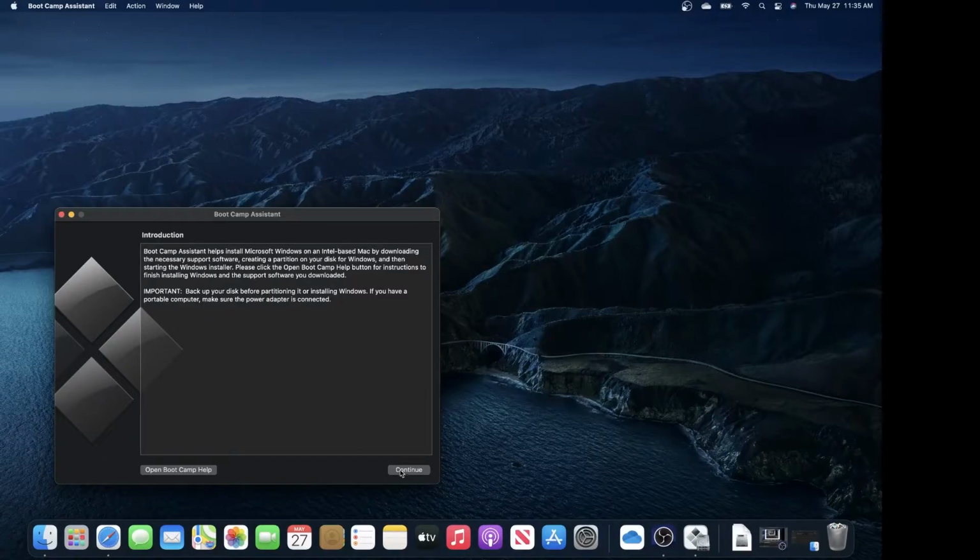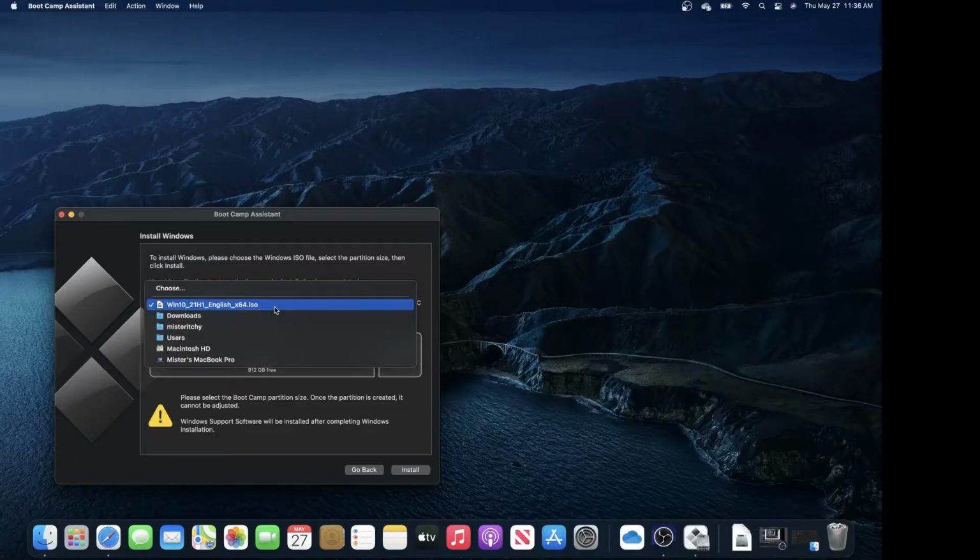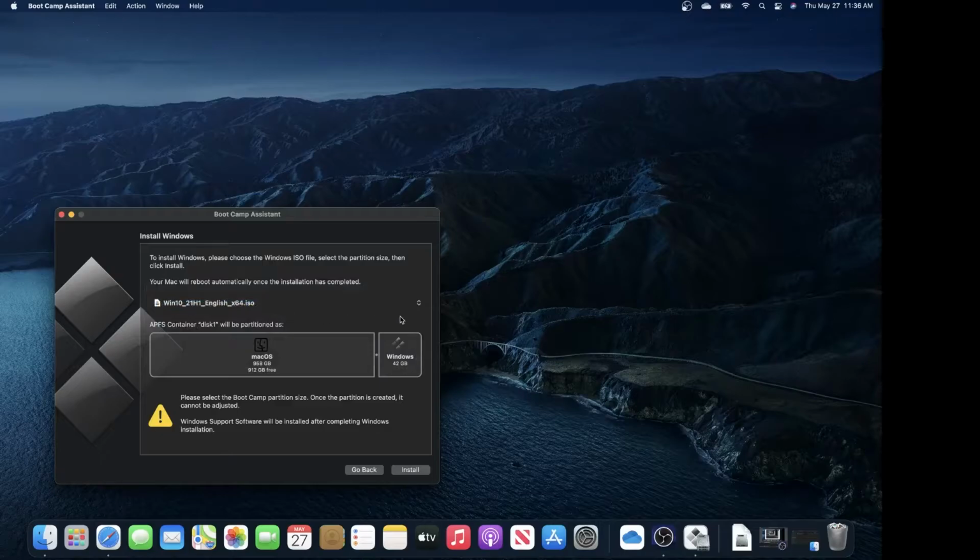It's telling you to back up stuff first. Since we have the ISO file in our downloads folder, it found that automatically. If you put it somewhere else, then you can click there and browse for it. Here it sets up a partition size for the Windows machine. That's basically the hard drive size for the Windows machine that you're going to make.